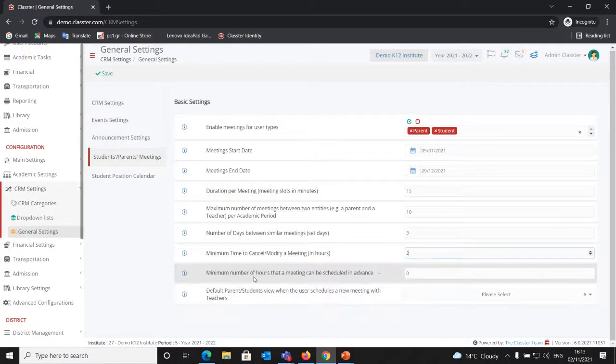Okay, the minimum number of hours that a meeting can be scheduled in advance is the time in hours, of course, that you will choose for a parent in order to be able to schedule a meeting in advance. That actually means that if I set it to 24, I have to schedule this meeting with the teacher 24 hours in advance. This is usually used in order to give some time for the teacher and the parent to prepare for this meeting, to check the points that need to be discussed and have a fruitful meeting actually.